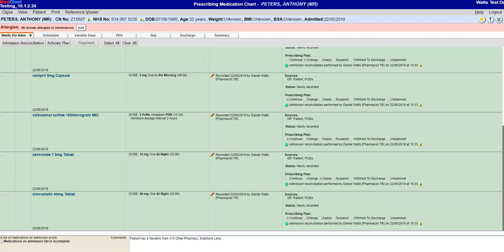Although we have selected the prescribing plan for each medication, it is not until we activate the plan that any action is taken to save your choices and prescribe to the inpatient chart. It is important to remember to activate your plan. Think of this step like the update screen. We can now click to activate plan.